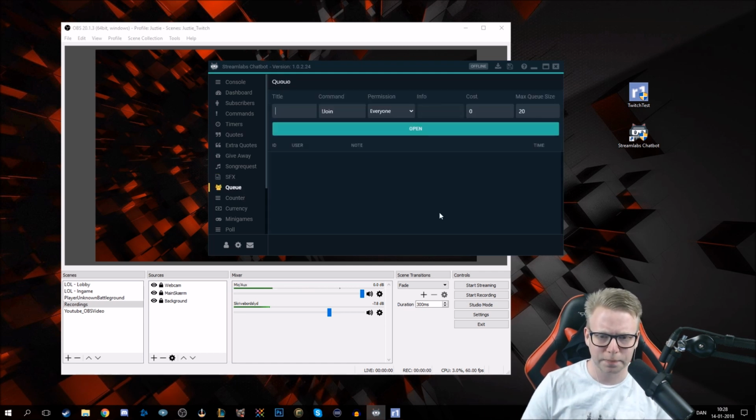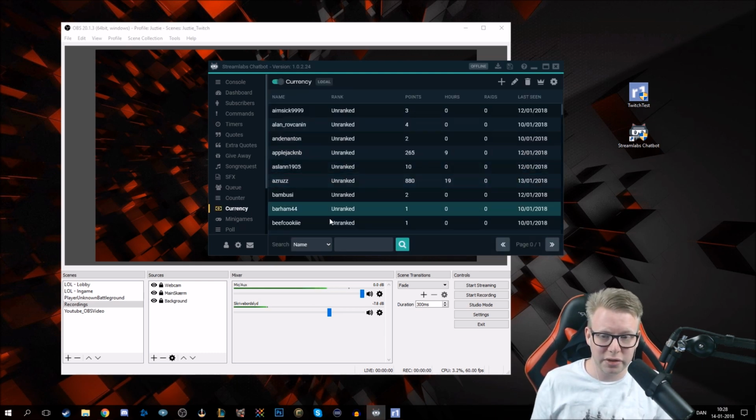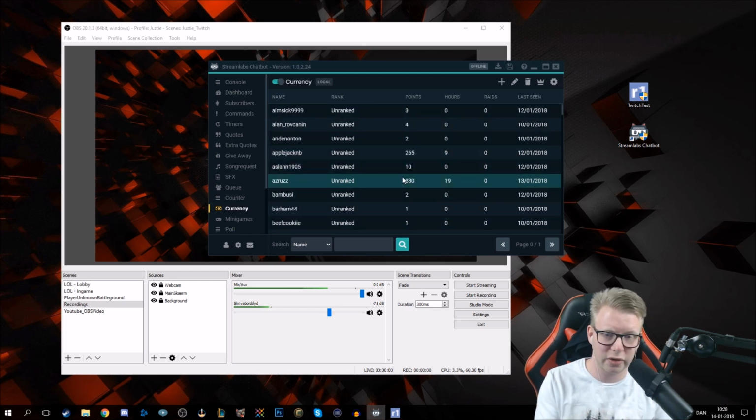You got a cue. It can be for anything as well. It kind of depends on what you want to use it for. You got a counter. I've never used it before, so I do not know how this works, so feel free to play around with it. You got the currency as well. As you can see in here, people get an amount of currency and points, but that's not what I use, so that's why it's all just unranked all the way, and it doesn't matter what they got of hours and points, because I'm not using this for it.